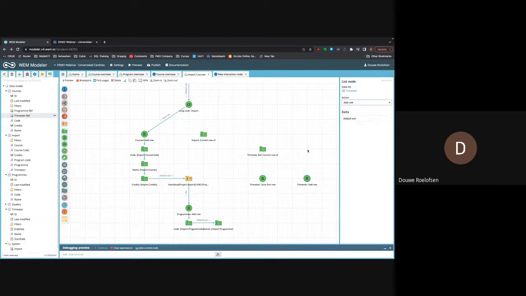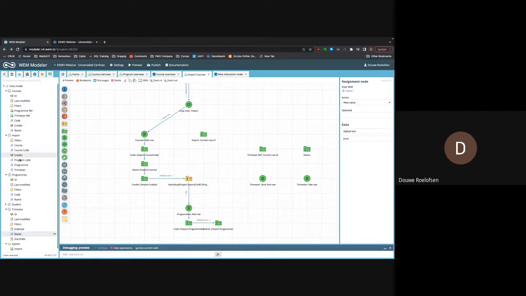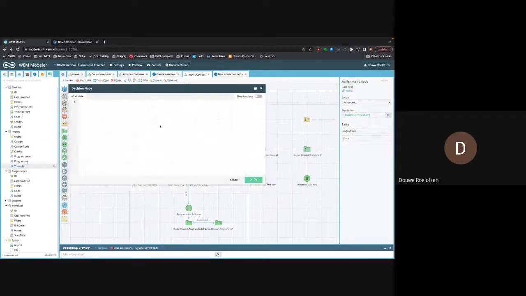So add row. And the name of the trimester assignment is the name of the import. So there it is. The only thing we also had with trimester, we have start date and end date. And for now, I'm just going to use fixed dates. But for that, I'll have to know which trimester it is. So we have a couple that I can add to the decision node.